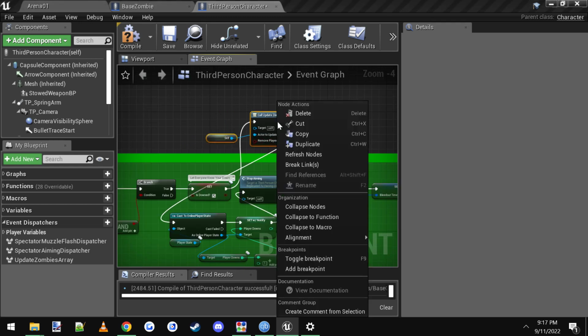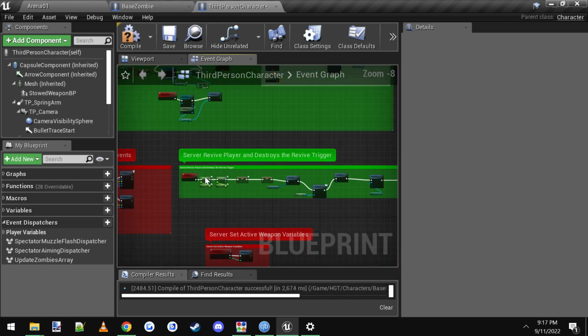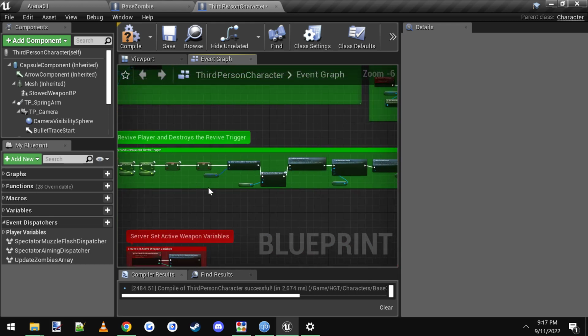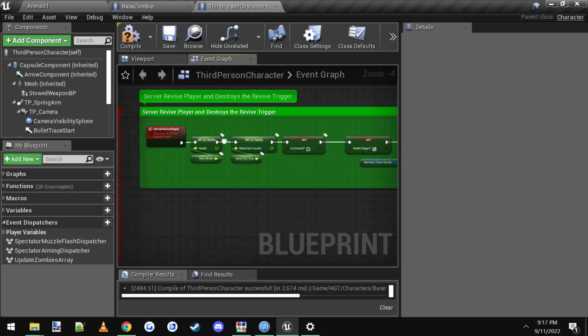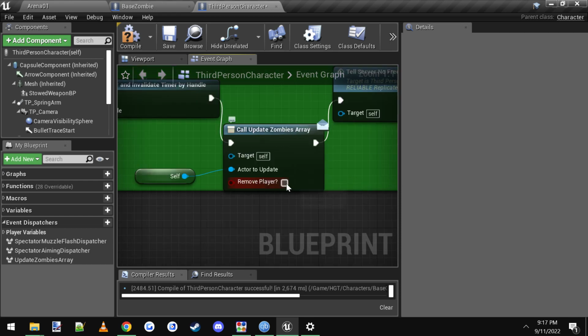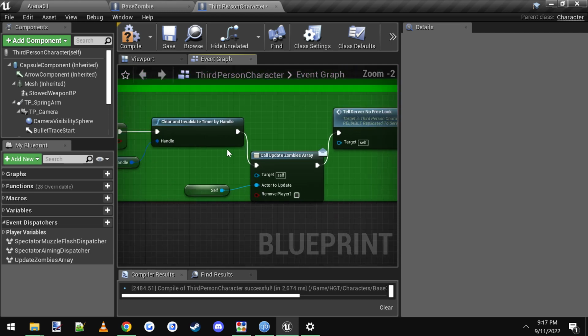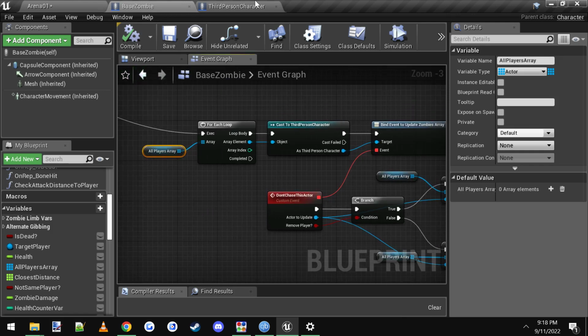And then you can just copy this, and I'm zooming out, and I'll go down to where the server revive player is. I pasted it somewhere in here. It doesn't really matter where, as long as it's inside the server revive player event. Make sure you uncheck this box right here so the remove player is unchecked. And then that's it. That'll let all the zombies in the game know to update their target players.